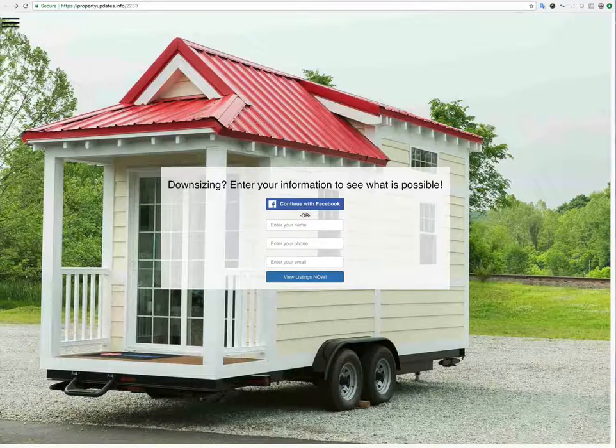So I've got this one here. A lot of people are becoming minimalists and they want to downsize and move to something smaller. So I created this one that just said downsizing and your information was possible, and I could run this ad on Facebook or wherever I want to run the ad. And the person can either continue with Facebook and you'll get their name and their email. You won't get their phone number, or in this case I required also to have their phone number.